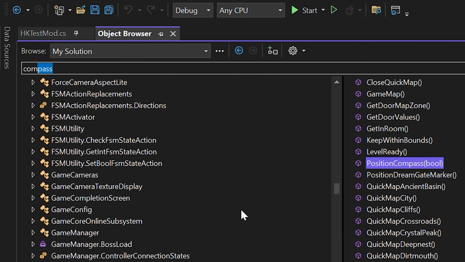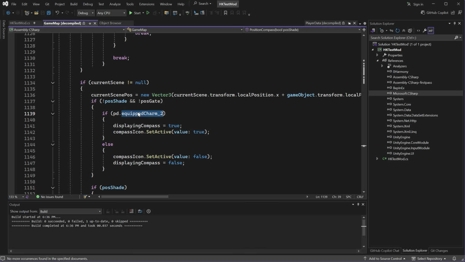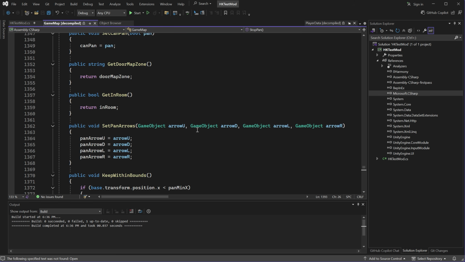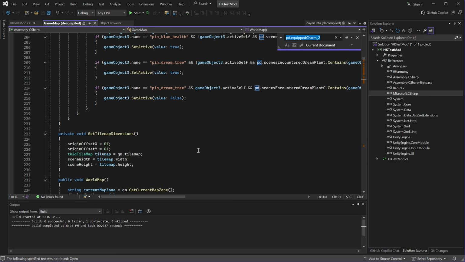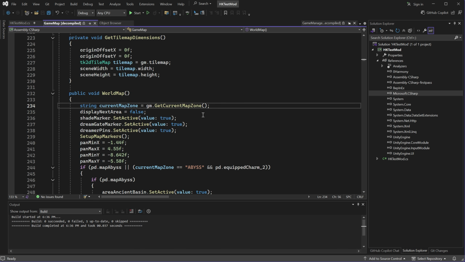Let's do it. The first thing we need to do is to inspect the code for any compass related stuff. After some time, I came across a field called equippedCharm_2. Seems like that's the wayward charm. Now we need to figure out how this field is used in the code, and how we can possibly manipulate it to allow the player to use the compass effect every time. Upon further inspecting the code, my guess is that we need to patch a function called GetCurrentMapZone from the GameManager class, since both map related functions call this before actually displaying the map markers.